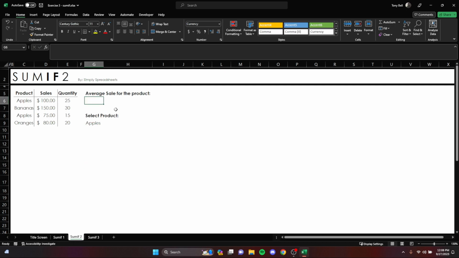Example 2. So in example 2, we want to find the average sale for the product. So this is combining two functions now, SUMIF and another function that's similar called COUNTIF. SUMIF is summing up all of whichever specific column you specify, whereas COUNTIF is just counting the number of times that specific criteria is met in the range you gave it.